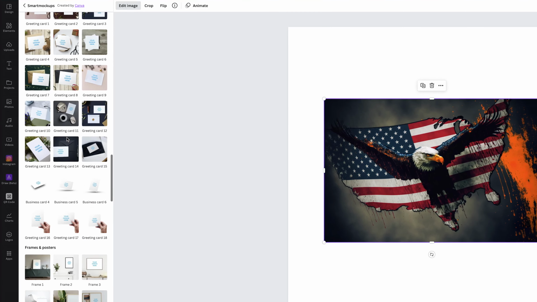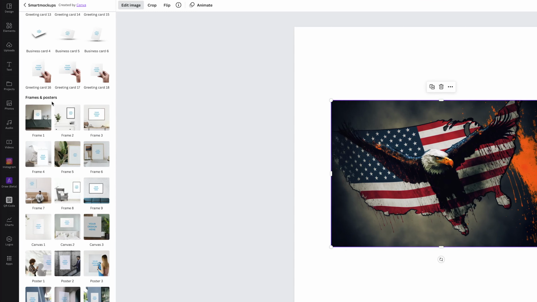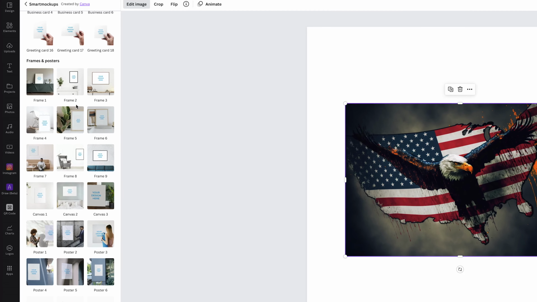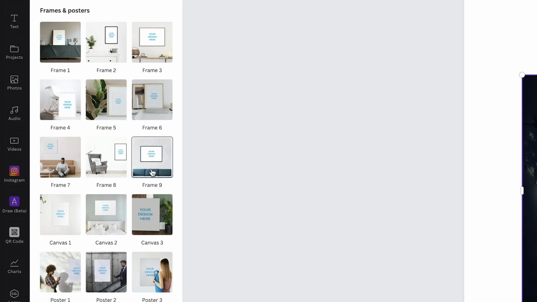Then here what I'm going to do is scroll down until I come across the product type that I'm trying to sell. So in our case, it's obviously a framed print. So we've got laptops, cards, business cards, and then here we go, frames and posters. Now I'm going to click on a mockup that I think represents this design quite well. So I'm going to click on frame 9, and that's going to put our design and our image inside of this mockup.